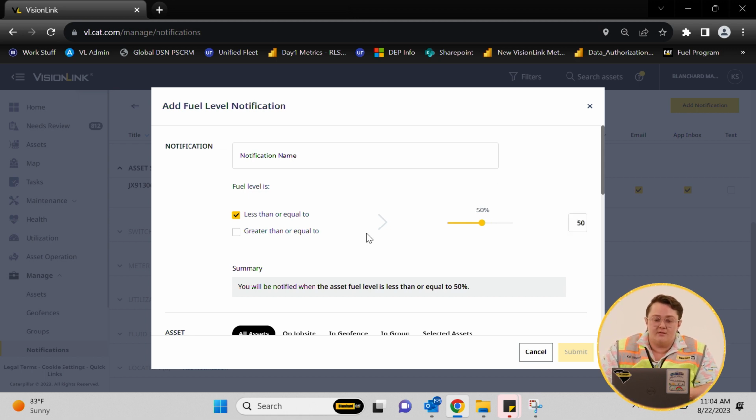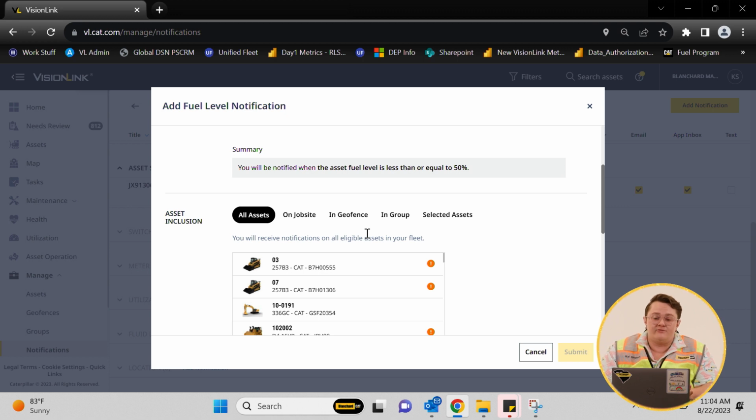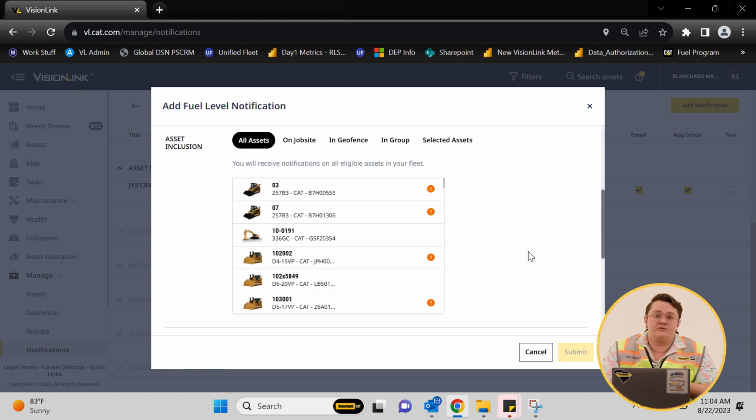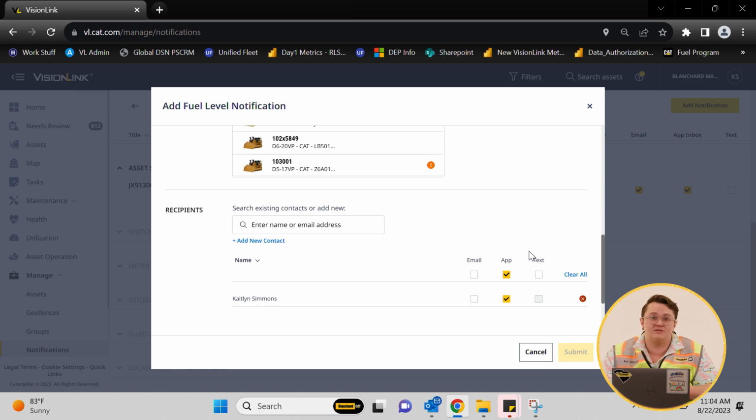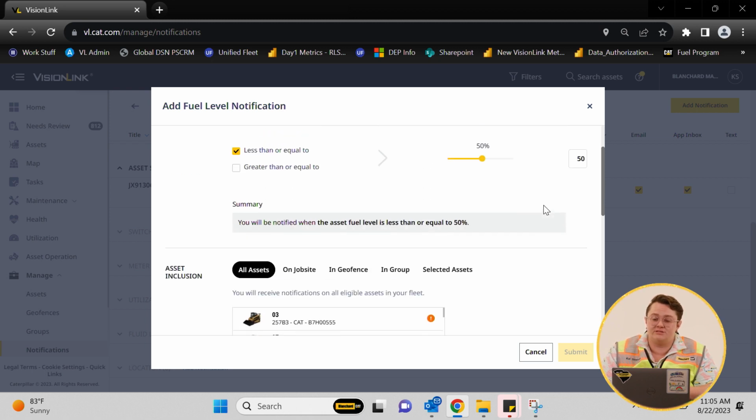Now we want to see which assets we're monitoring for that. A lot of times this specific one will go off of either job sites or geofences. That way we're monitoring within each of our job sites. But you can do a full fleet, job sites, geofences, or certain groups that you have set up within your fleet, or select assets. From there, we're going to choose who this gets sent to. A lot of times this is going to be sent to our job foreman, a supervisor, or equipment managers, but you can choose anybody within the company that you have set up. You'll select their name, whether you want it sent in an email, in-app notification, or a text message, and you'll click submit. Now, once we click submit, it'll be live, and we will be notified anytime an asset's fuel level is less than or equal to 50%.